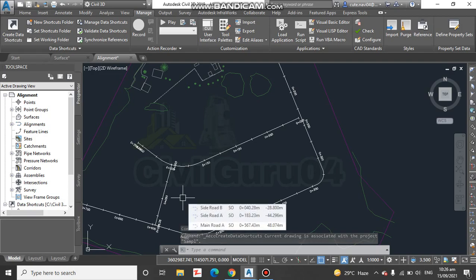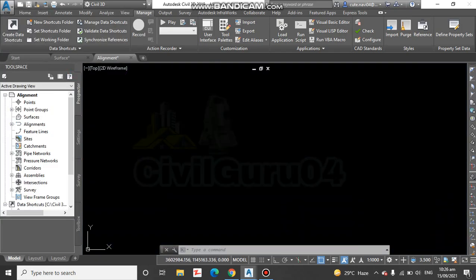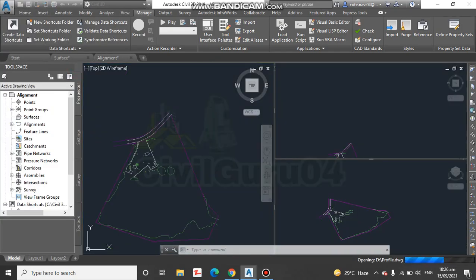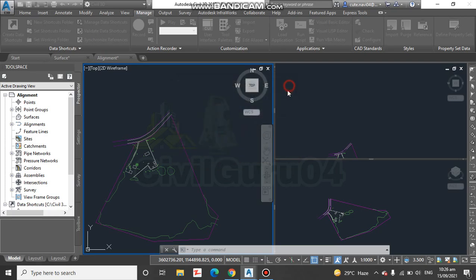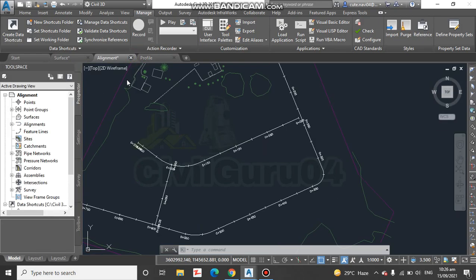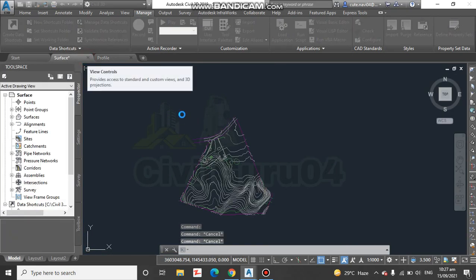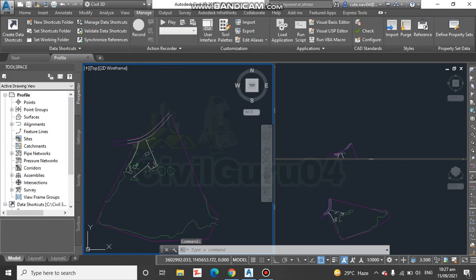Open the file named profile drawing, also located in the description link. I will also provide you this drawing. We have 3 viewports, one for the profile, one for the plan, and a third one as we used in the previous exercises for the 3D model. You can close these previous 2 drawings, or you can leave them open. I am closing them. So now we have the profile drawing.